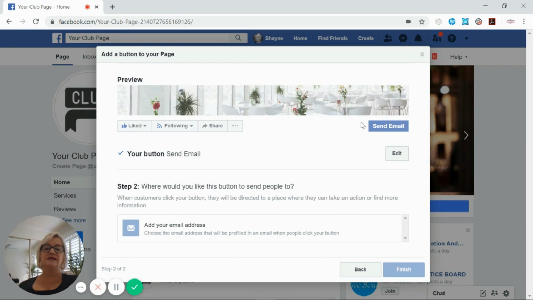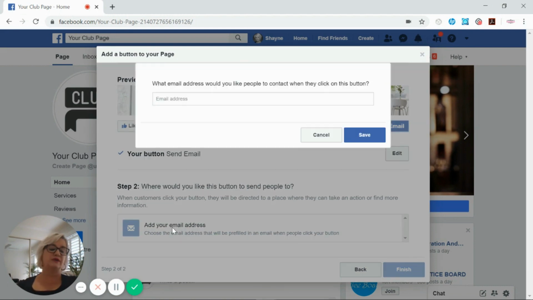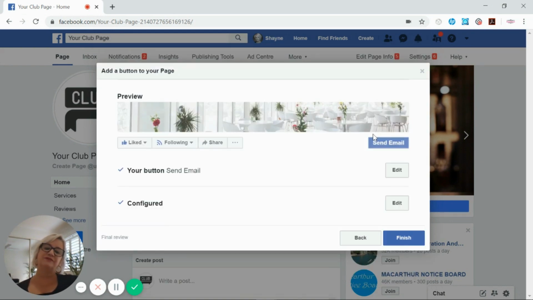So your button is send email. And where would you like this button to send people to? So you need to add an email address, something that you know is going to be answered. So I am going to add an email address here, and I'm just going to use admin@yourclub.com.au, and I will save that. So your button is send email. It's been configured to the correct email address, and we're going to click finish.